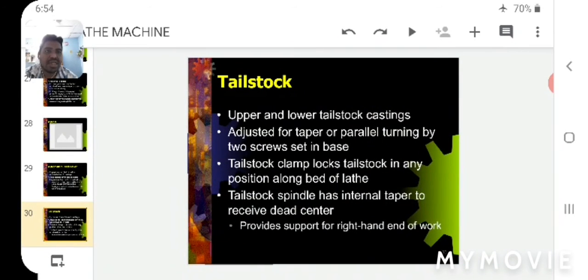So the tailstock, that is also called the dead stock, as we have seen earlier. It has upper and lower tailstock castings, so this is also made up of a casting material. It is adjusted for taper or parallel turning by two screws set in the base. For the base of the tailstock, you will see that the tailstock clamp locks the tailstock in any position along the bed of the lathe. So we can move the tailstock along the bed of the lathe.